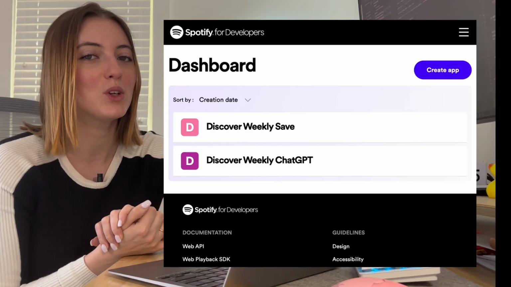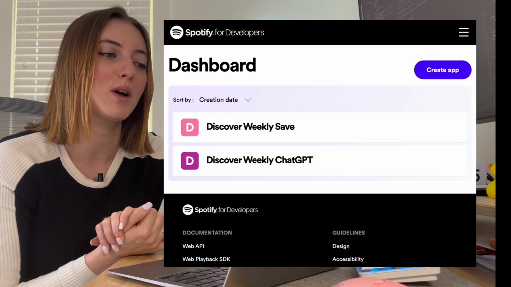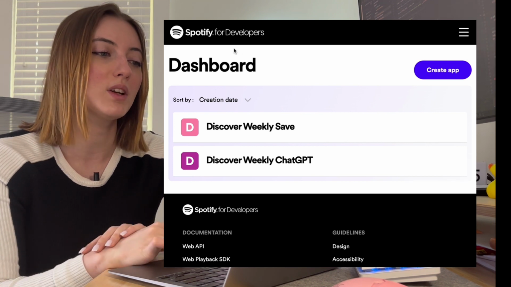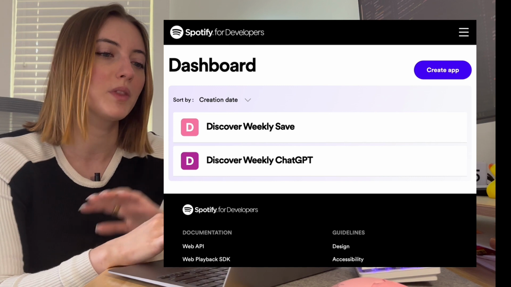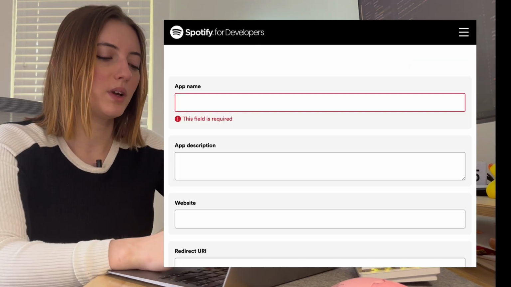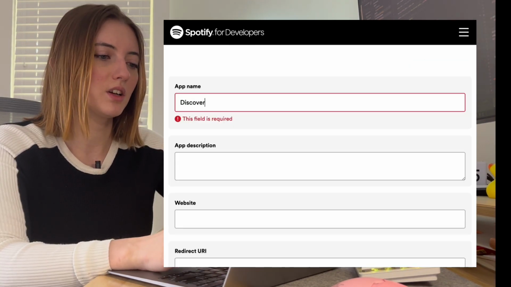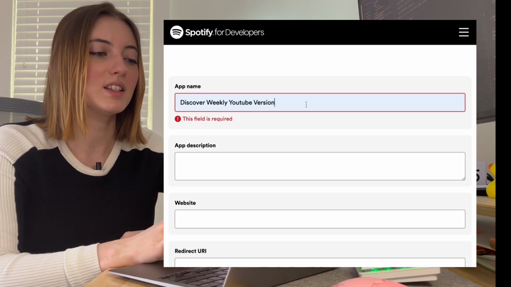Here's the next step. You're going to have to create an app inside of the Spotify for Developers dashboard. You're going to navigate to this URL here. I have linked this down in my description down below. We're going to log in and create a new app. We're going to call it Discover Weekly, actually we're going to call it this, Discover Weekly YouTube version.